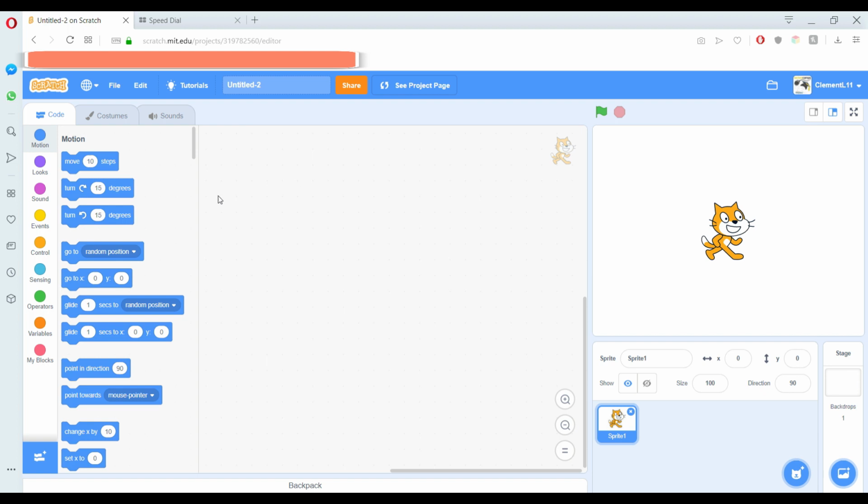And the code in Scratch is building blocks. On the left here, we've got all these blue blocks. Each one does a different thing. As you can see, they're all linked to motion. So the blocks are color coded. The dark blue ones are motion, so they affect how things move around the screen.